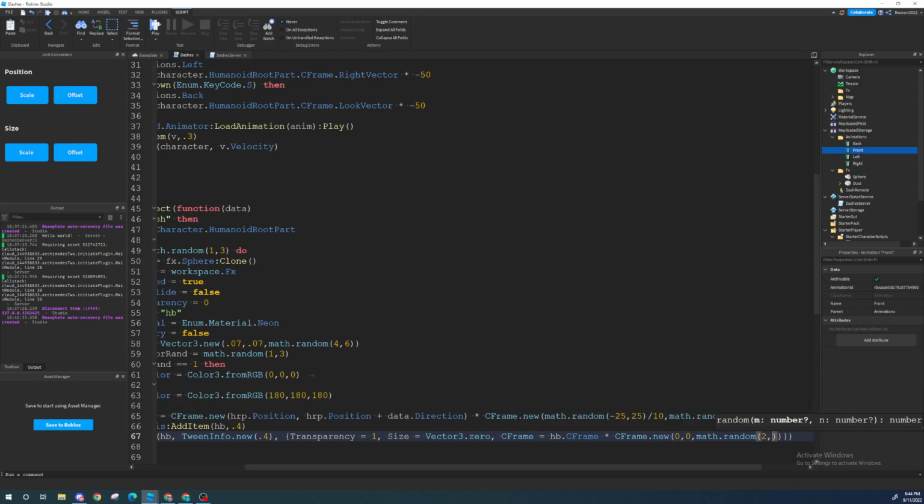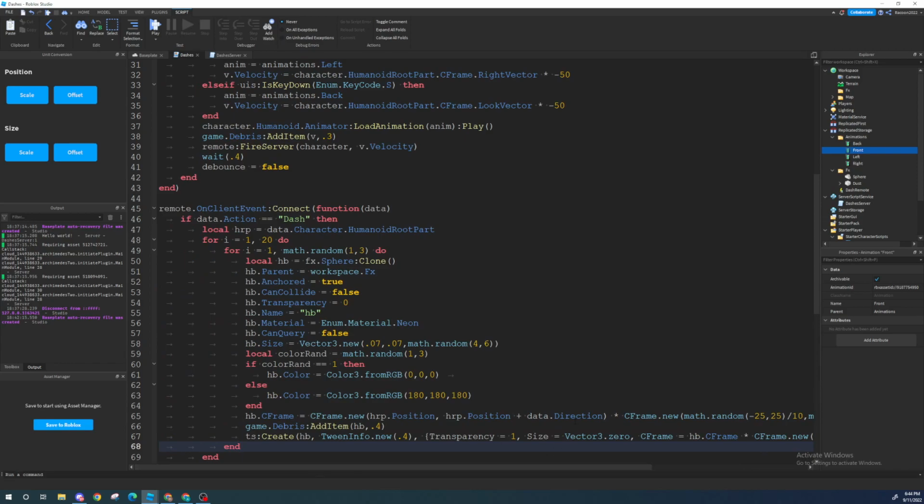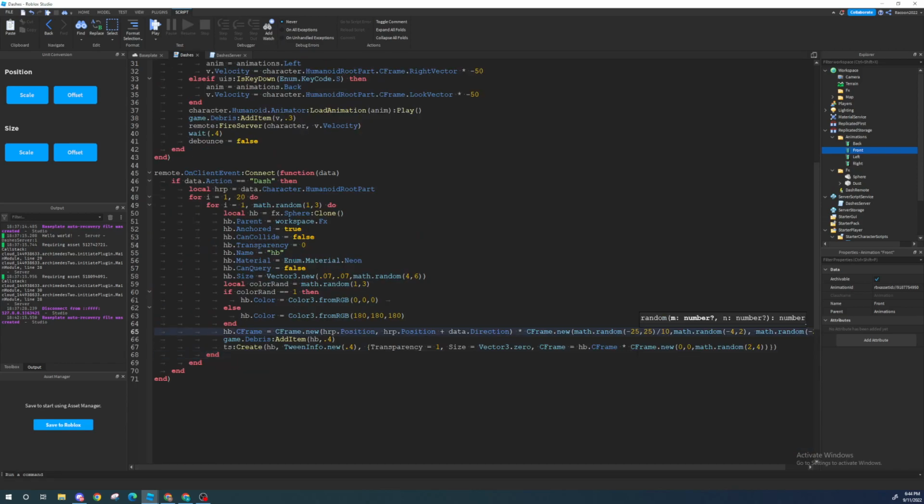It's going to go behind by 2 to 4 studs. Here, let me see if I can show you guys the full script. There it is. TS create hitbox for 0.4 seconds. We're going to turn the transparency to 1, size to 0, and CFrame to current CFrame multiplied by 2 to 4 on the z-axis, meaning it'll go behind. Nice. Now we just gotta make the little particle effect.